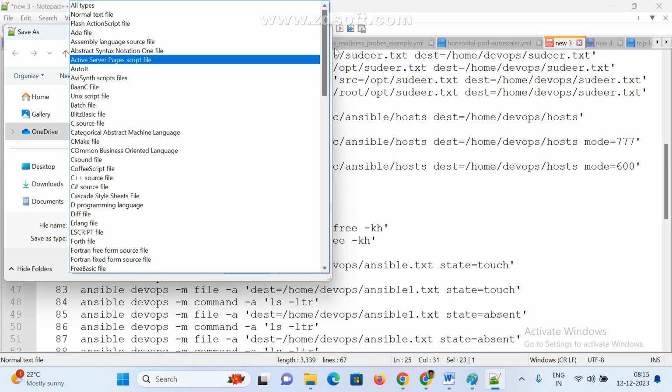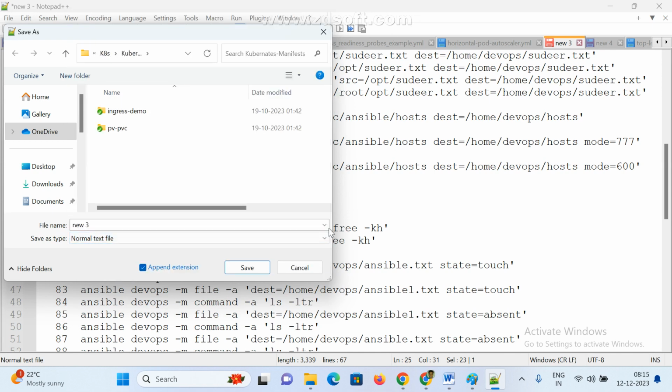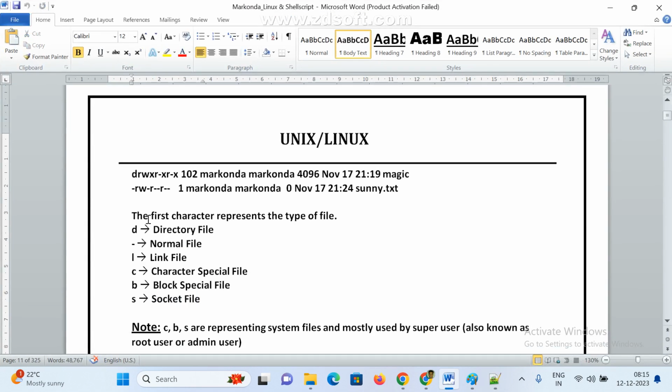Same way, if you go to Linux also, so these many ways mostly we see. First character represents the type of file, and D represents a directory. Hyphen means this is a normal file. L means this is a linked file. C means this is a character special file, like that.